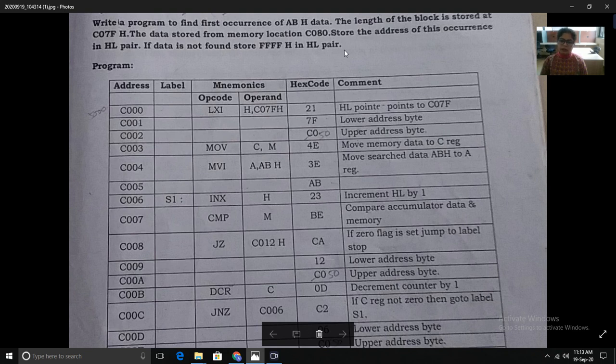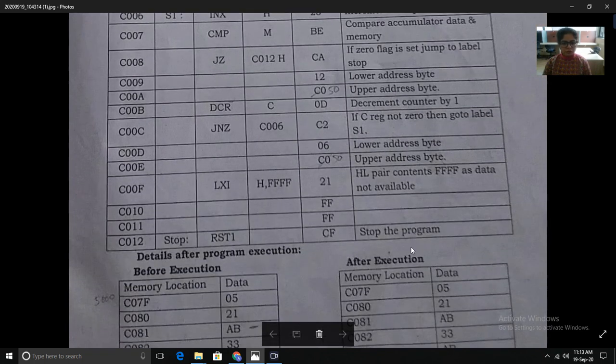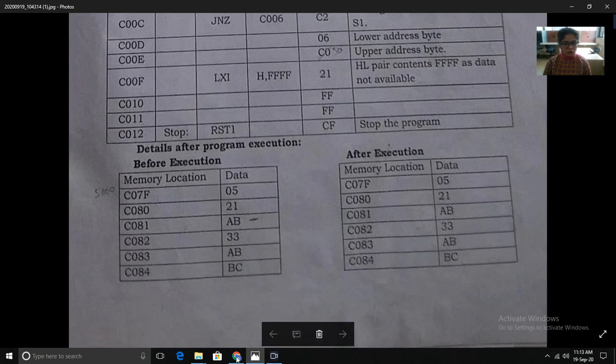Basically this program is linear search. As we perform linear search, we take some item and compare it with the given list, and if we find the item, it means the search is successful, otherwise unsuccessful. So it is the same as linear search. Now I will show you the data. This is the before execution part.